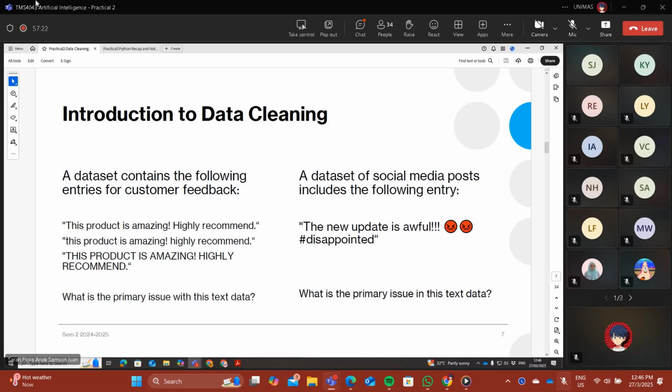Duplicate. Duplicate, yes, but that's not the primary issue. What else? Okay, Rebecca says lower uppercase. Yes, inconsistent use of lower and uppercase.